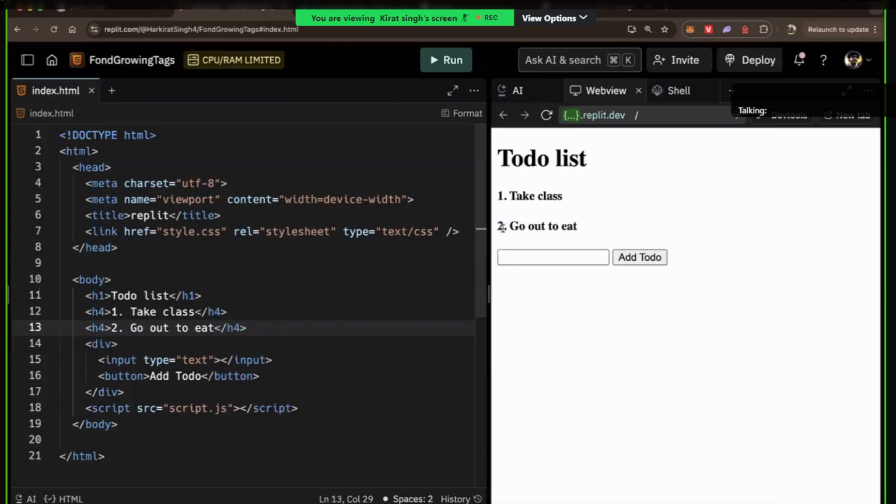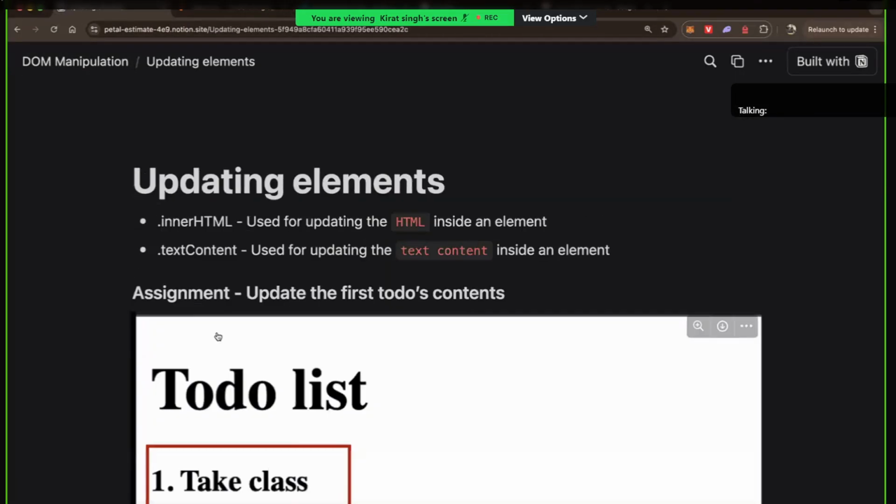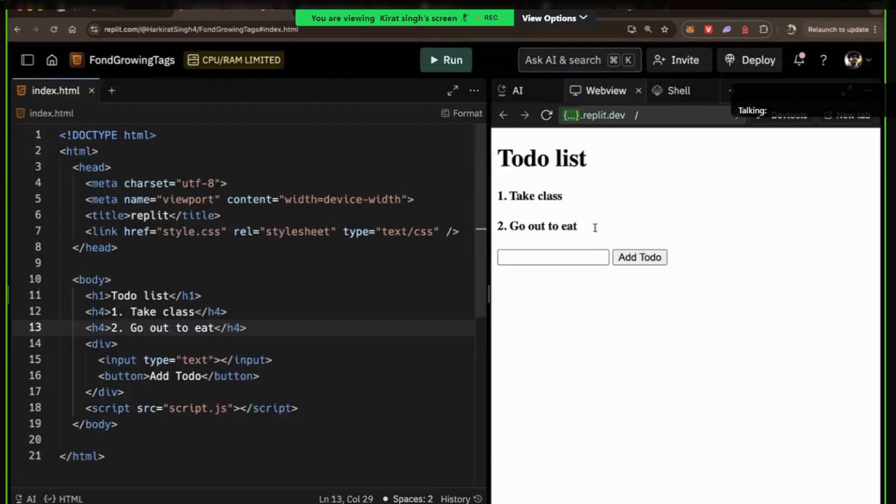Let's say I give you this assignment. Every 1 second, you should increase this number. This element should update. What are we discussing? We are discussing updating elements. The assignment is every 1 second, this should update. How will you write this code?